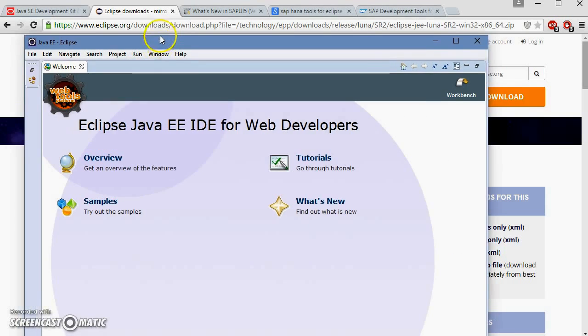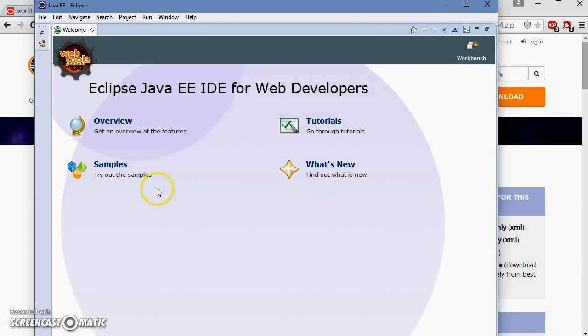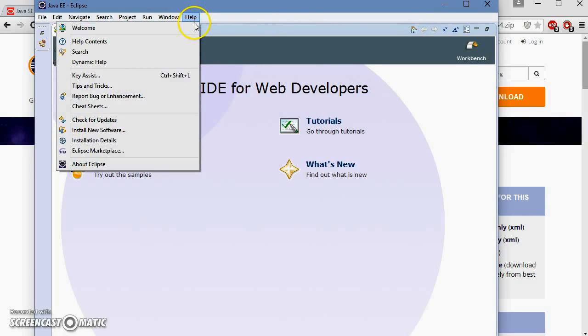You will get this welcome screen once installation is completed. This means that your installation is completed and Eclipse is installed on your laptop. Now we need to install SAP UI5 toolkit. To install SAP UI5 toolkit, we need to go to Help and click this option, Install New Software.